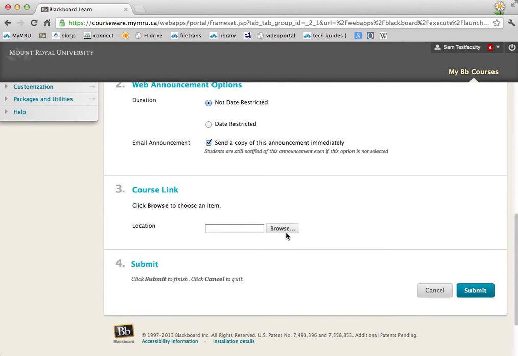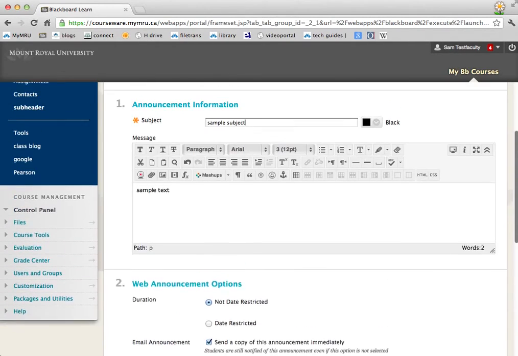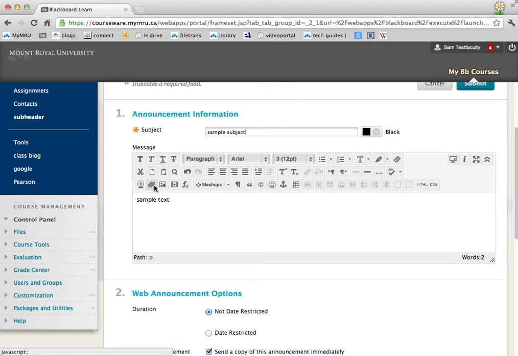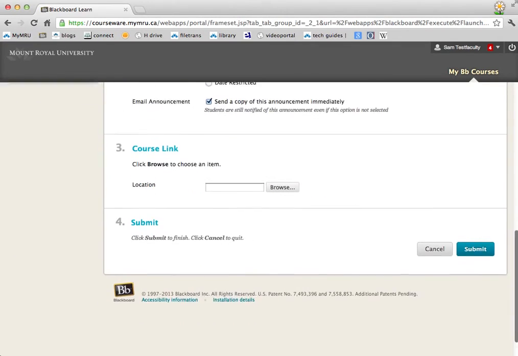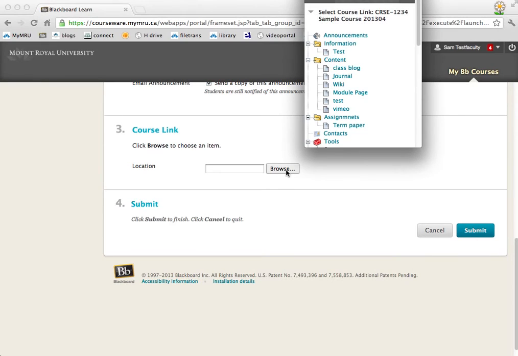Browsing does not browse for an attachment. Rather, if you insist on putting an attachment in, use the attachment link. Browsing simply will allow you to point to a certain place in the course.